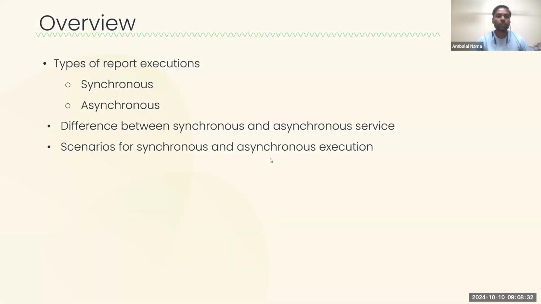So when it comes to report execution, there are mainly two types of execution: synchronous execution or asynchronous execution. In the case of synchronous execution, the client will send a request and wait for the output to return. So if the report is large, then this delay, or the time to return the output, could be significant.